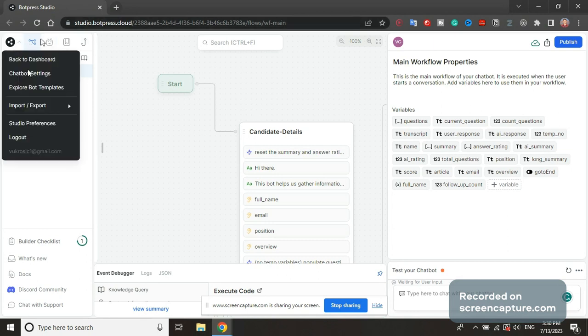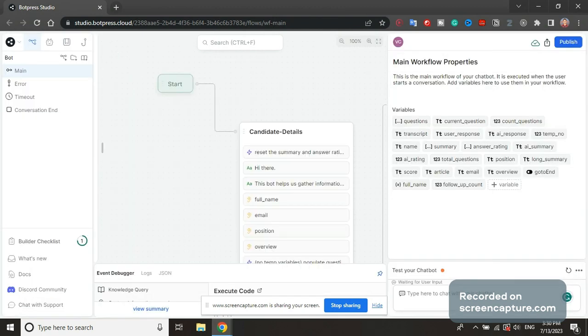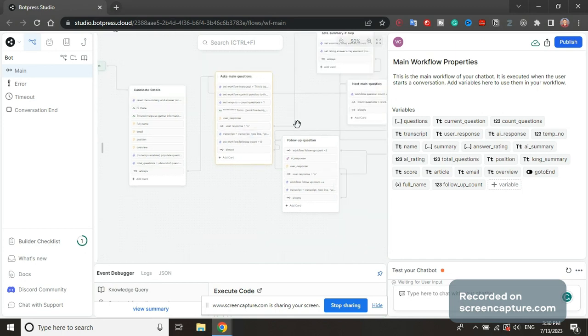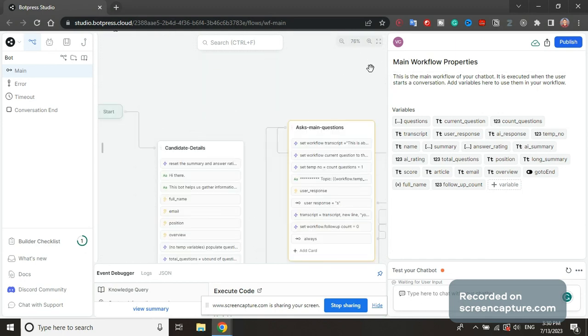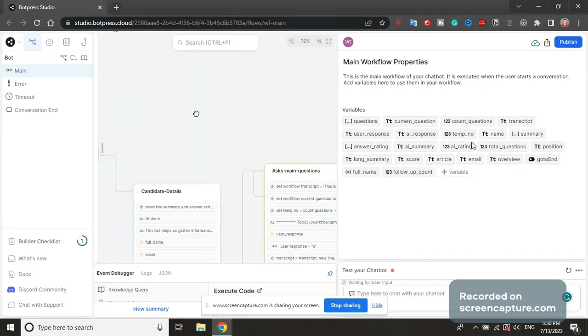So go here onto the Explore Bot templates, and you can load the bot recruitment template into BotPress. You're going to have this template for this bot, and I will explain how it works. The first thing, we will look at these variables. If you click anywhere on the dashboard, you're going to see these variables. We have questions, answers, answer ratings, summaries.